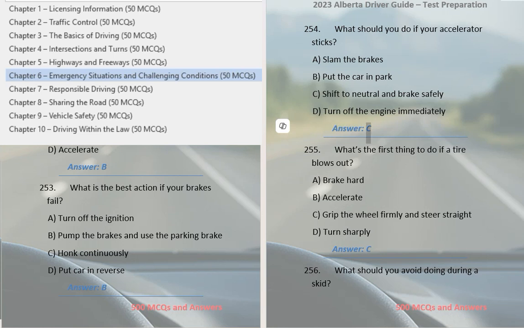Answer: C. What's the first thing to do if a tire blows out? A. Brake hard. B. Accelerate. C. Grip the wheel firmly and steer straight. D. Turn sharply. Answer: C.